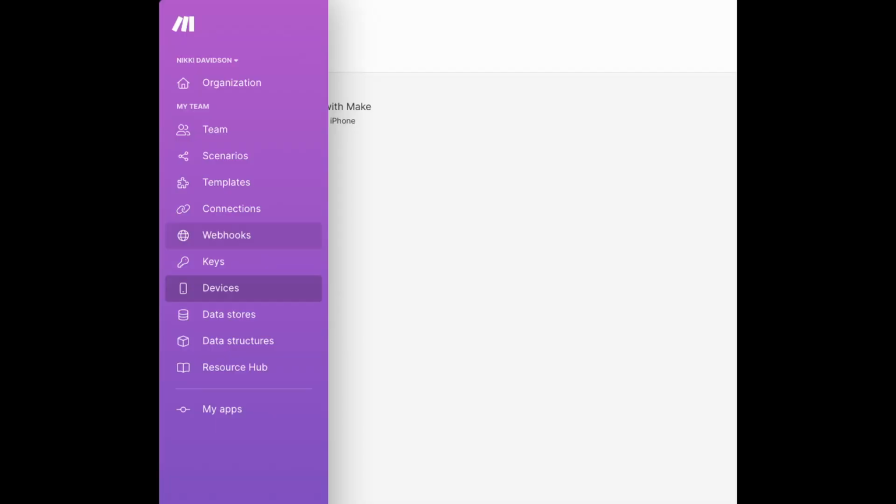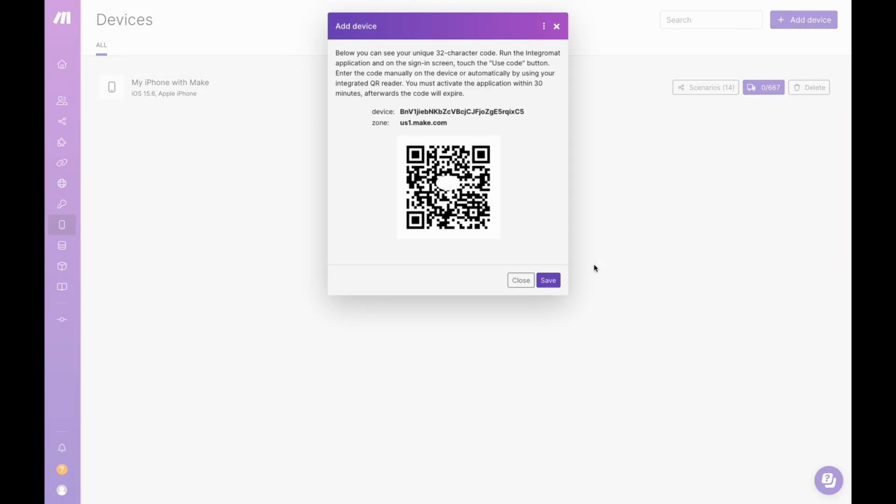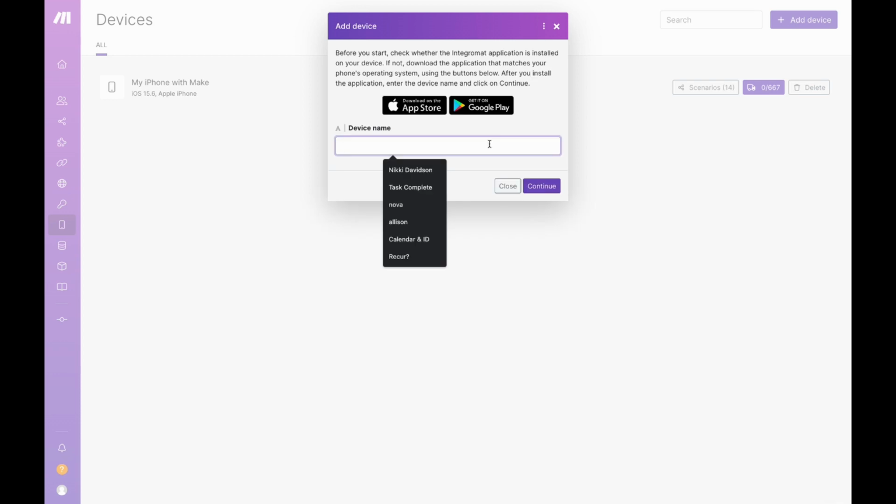Head over to Make.com, click on Devices in the sidebar. Now add device. You can use your phone's camera to scan the QR code, or you can copy the device code and the zone. Once you have that connected, name your device. I'm going to name this my iPad.